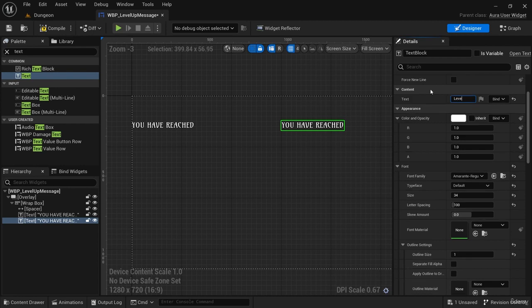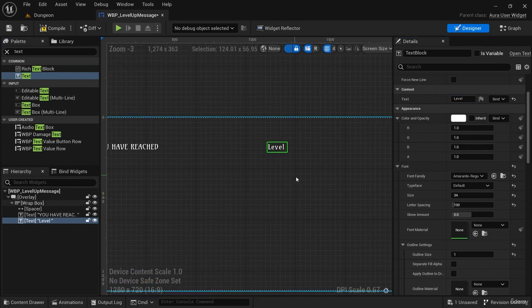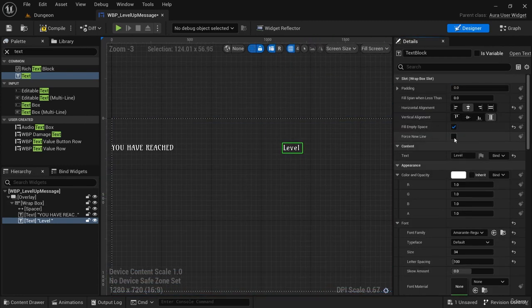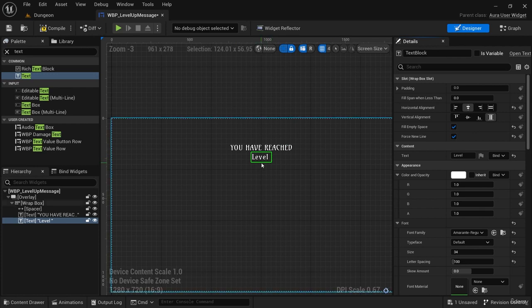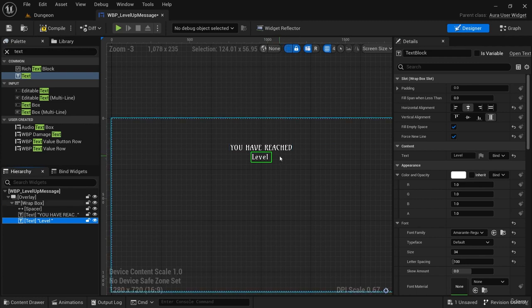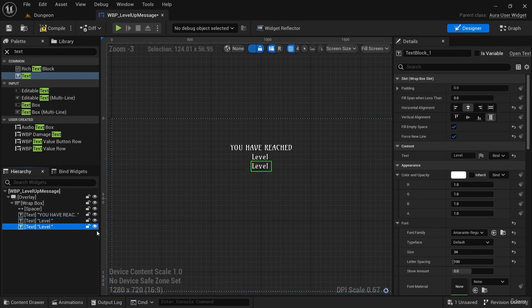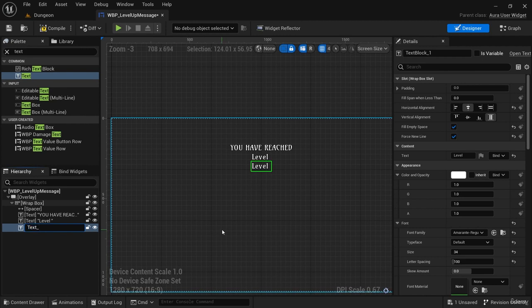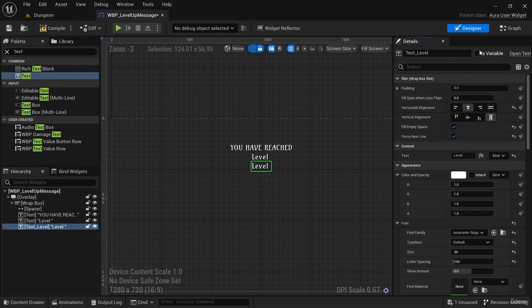Not all caps, just capitalized. Level, space, like that. Now for this one, I'm going to check Force New Line, so it looks like this. It's right beneath it. And I'm also going to have another text for the actual level, something we can set the value for. So I'm going to call this one text_level. And this one will be a variable.